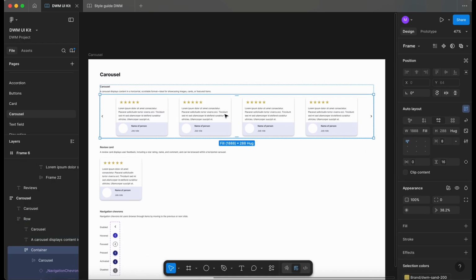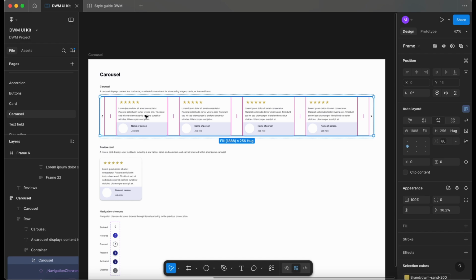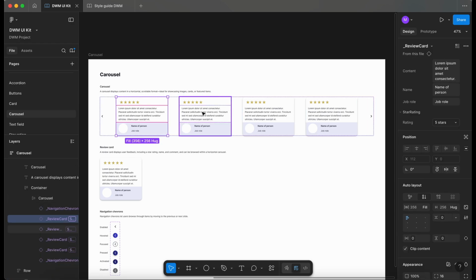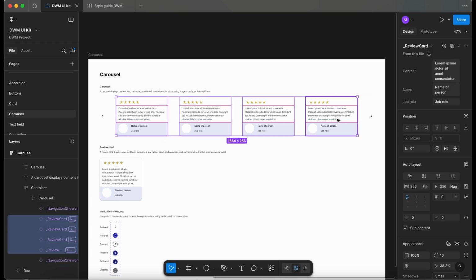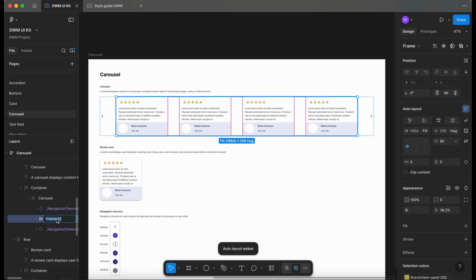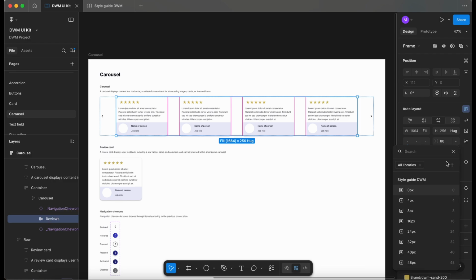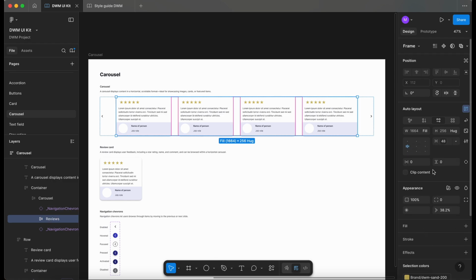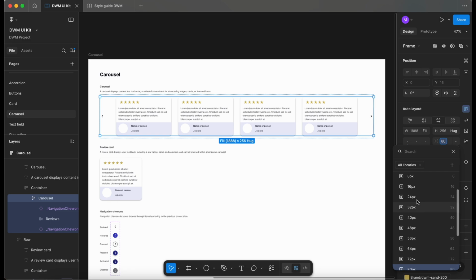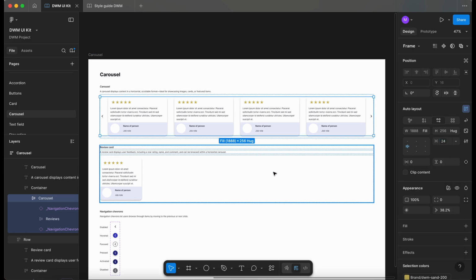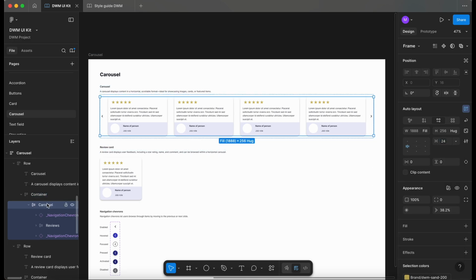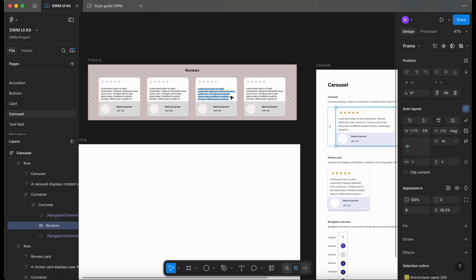Okay, so let's do this in stages. Let's gather all of the review cards. I'm going to shift A on those and call it reviews. Let's update those variables. I'll just do 48 for the moment. Okay, so that's the reviews. Let's go in here and set the left and right to be 24. Okay, so we've got the carousel itself, and then inside there we've got the reviews, 48 pixels between each one.